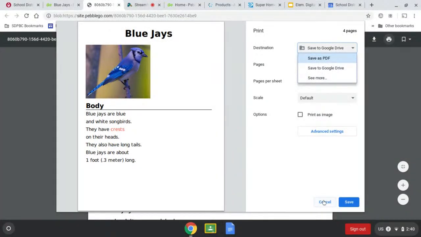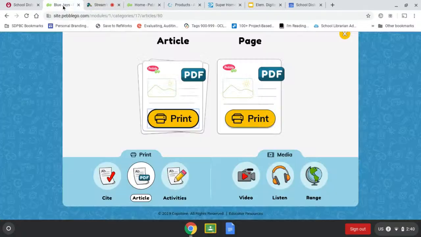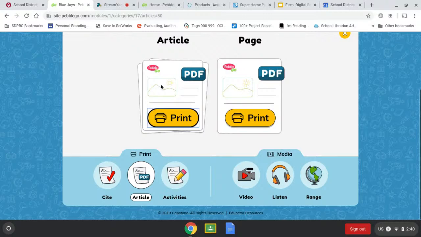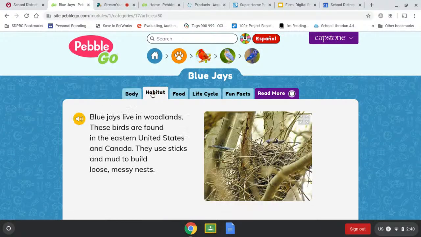Now I'm going to cancel because I'm not going to demo Google Classroom itself, and I don't want to go through that whole process of saving the article. But that's the best thing to do. You can do the article or just one page. Now, what you lose out on for the students is you do lose out on the illustrations, the videos, and this audio feature that helps the emerging reader.